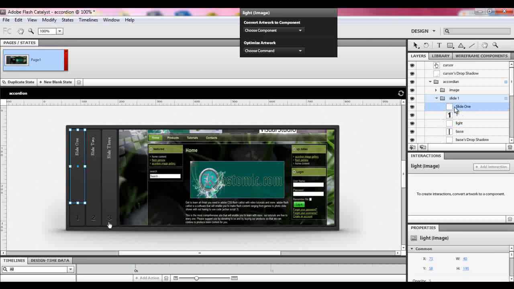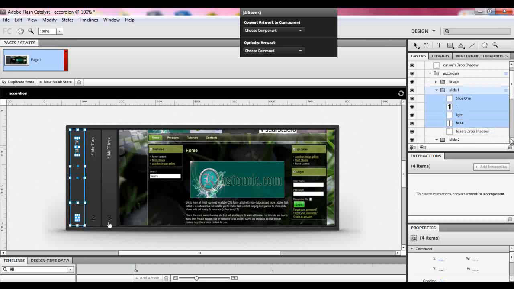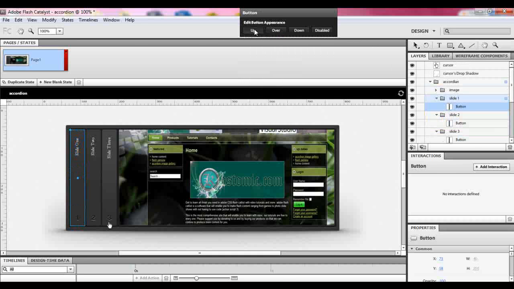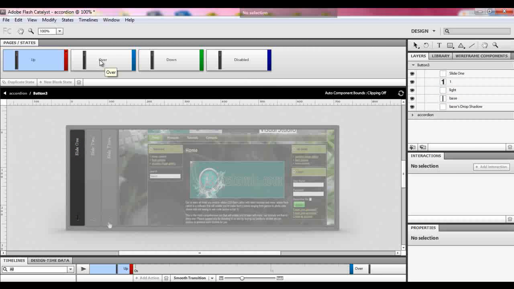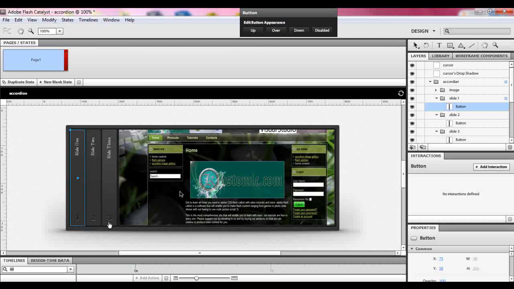Expand it. Click each of the layers under the folder slider 1. Make them a button. Click on up. The up state will remain where it is. On the down state we will deselect the light layer. On the down state, you want to deselect the light and deselect 1. Then click outside. Then we have our 3 buttons.